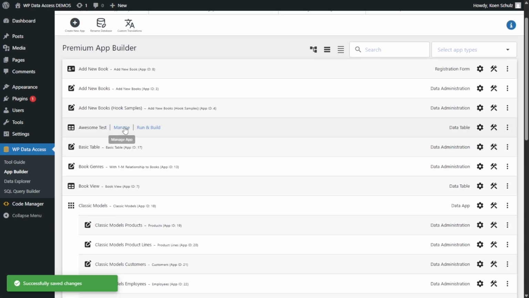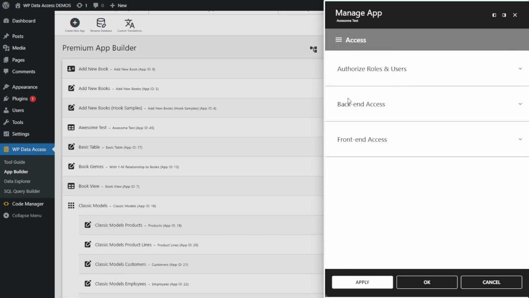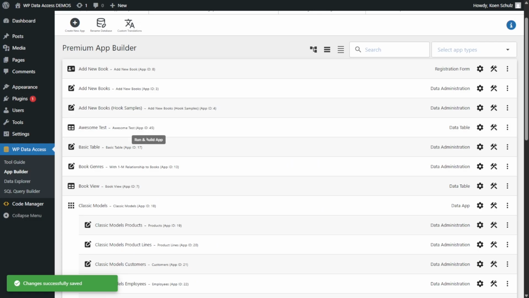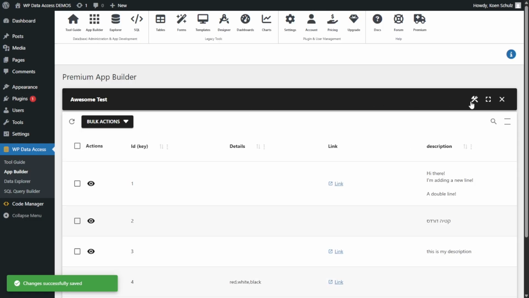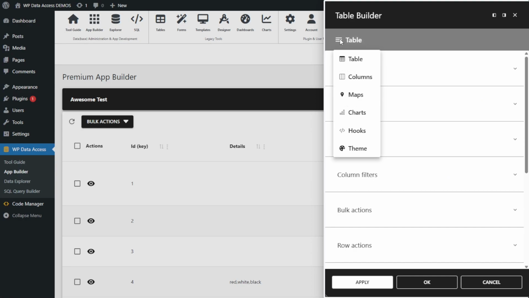Then, use the App Manager to control key settings, like language preferences and access rules for different users and roles. Next, shape your app to your specific needs using the App Builder. You can customize your apps with powerful tools like the Table Builder, Chart Builder, Form Builder, and the Map Builder.